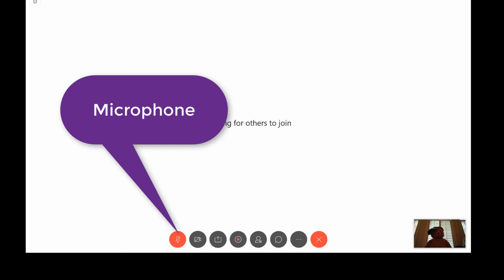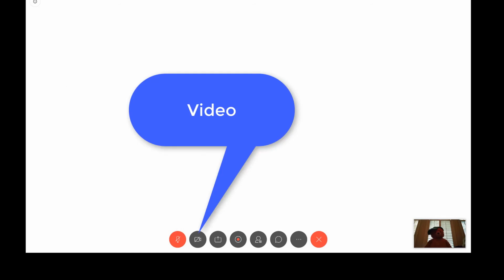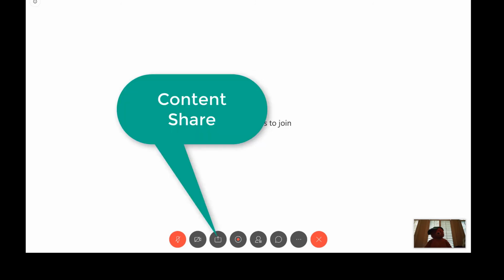Again, if the microphone button is red, that means you are muted. If the microphone button is black, that means your class can hear you. Next is the video button. Your instructor will let you know if he or she wants you to have your video active. Red equals no video. A black video button means your class can see you.